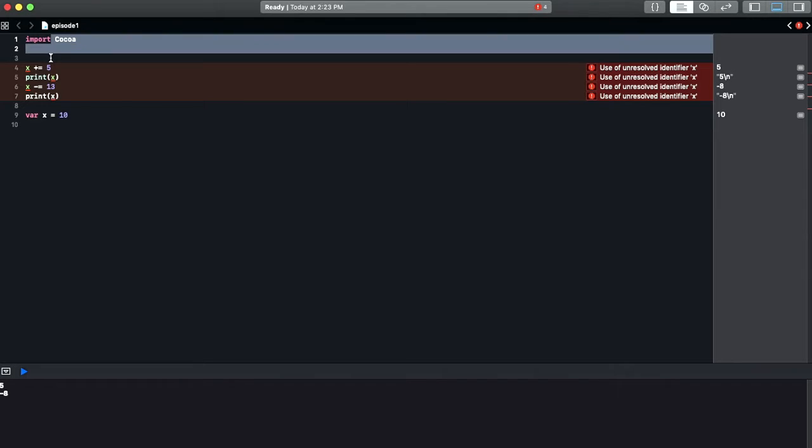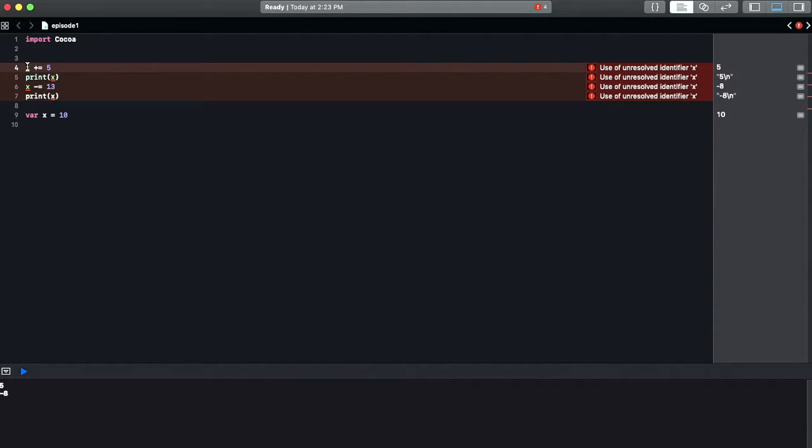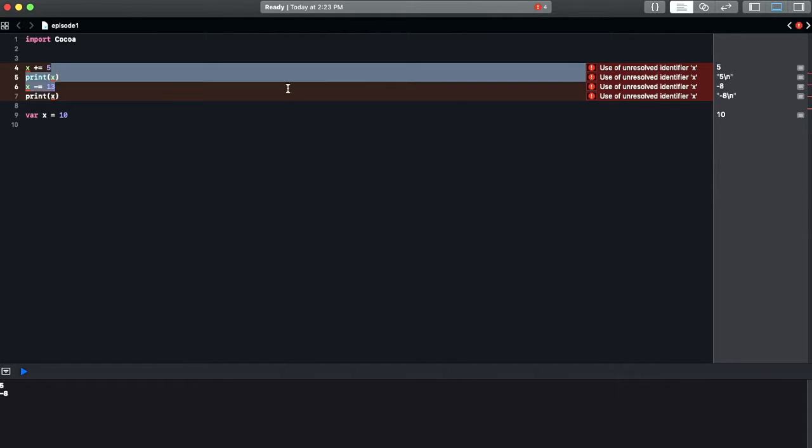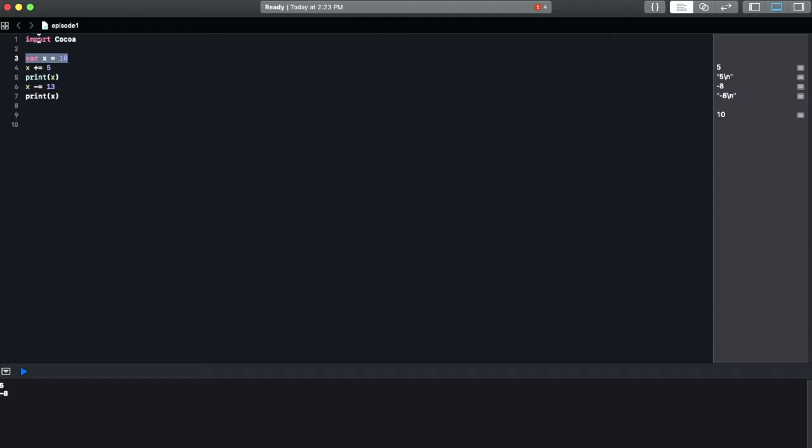So it went import this, right? This is a framework, right? And it went x plus, so it said add the value of x to 5 and make that the new value of x. But the thing is, it doesn't even know that x exists. So that's why the computer is totally confused, and now we have a ton of errors here. So make sure that you always declare your variables before you actually use them, okay? Because it goes top to bottom.